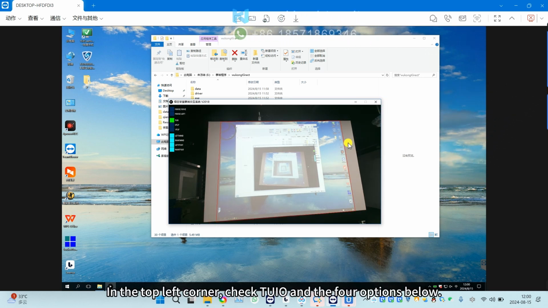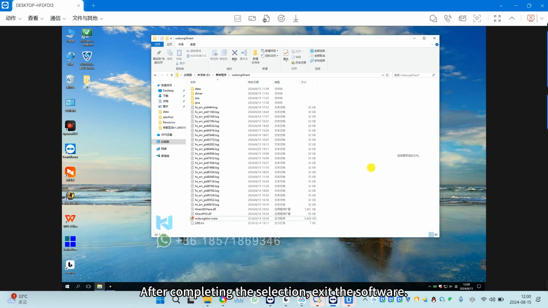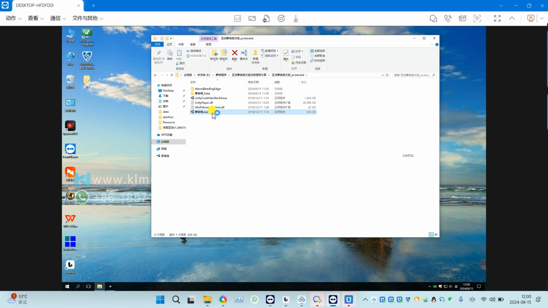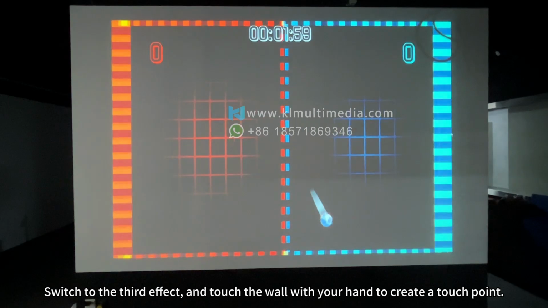In the top left corner, check TUIO and the 4 options below. After completing the selection, exit the software. Open the rock climbing program. Switch to the third effect and touch the wall with your hands to create a touch point.